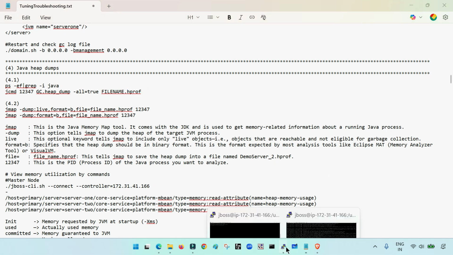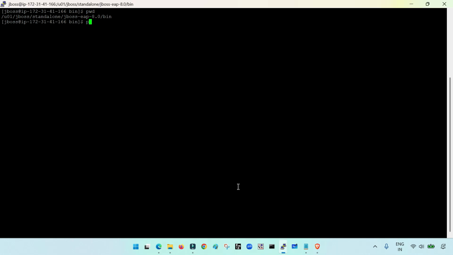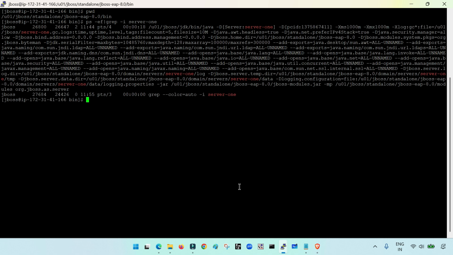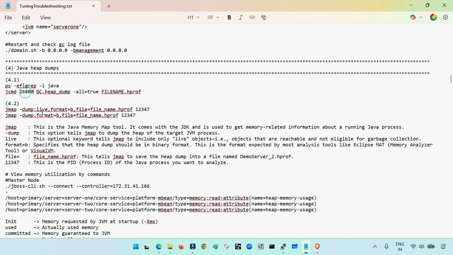Right. So first we will check for our server process. I am going to take the heap dump for my server 1. So what I will do, I will quickly grep for my server with the name server 1. Right, so this is my server 1. The PID is 26800, so I'm going to replace the PID here. Right, so I'm going to run this command.